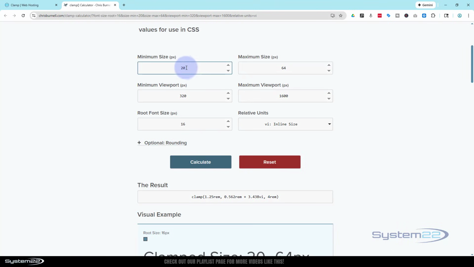I've already got my sizes in here, but I'll redo it for you. I want a minimum size of 20 pixels on mobile devices. 64 is the size I want on my preferred maximum size. Viewport's fine, 320 is the standard. And there's our magic 1600. Really do want to remember that number with clamp.